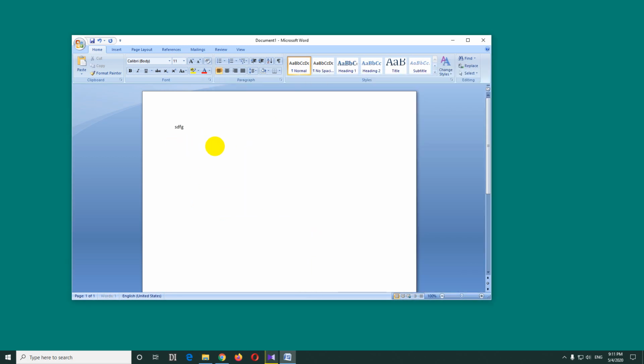Now if I type in anything here and press spacebar to start the next word, the first letter was not capitalized. It's a small s.